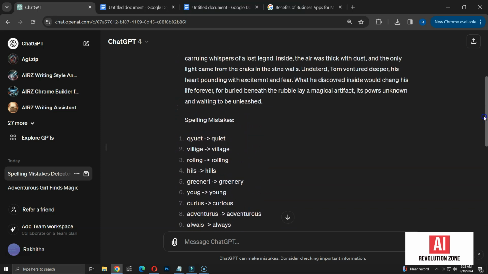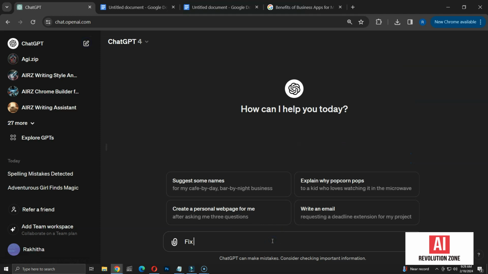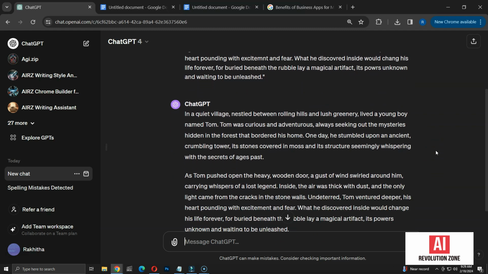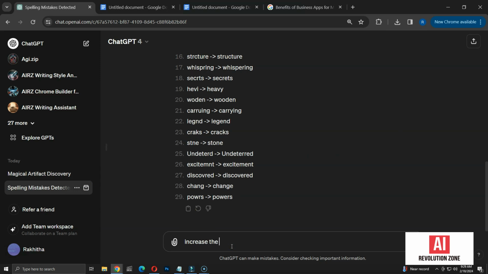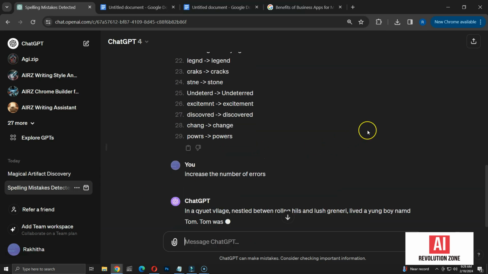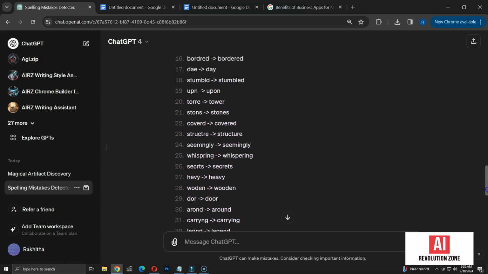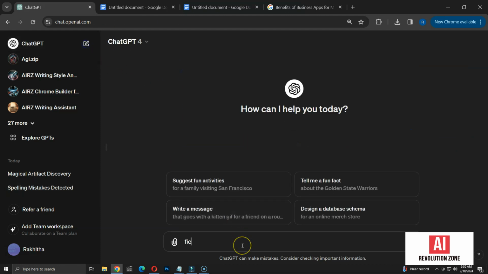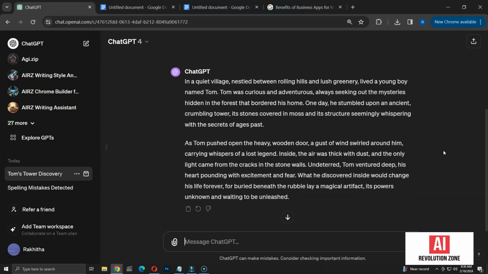First, let me copy the story. Now, I'm going to test if it can be corrected within a new ChatGPT-4 conversation. It seems ChatGPT is capable of fixing the spelling mistakes, even when the error rate is high. Next, I'm going to ask ChatGPT to increase the number of errors in the same story. The response now has 51 errors, up from 29 in the previous version. Let's try to copy and correct it again with ChatGPT-4. It's working perfectly. So, GPT-4 can indeed fix mistakes even when the error rate is very high.